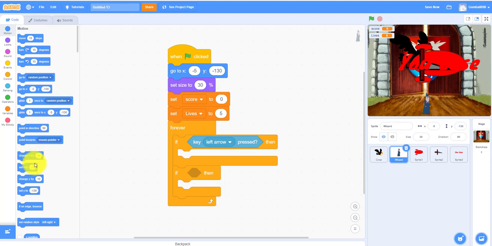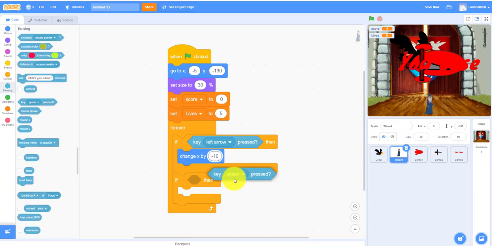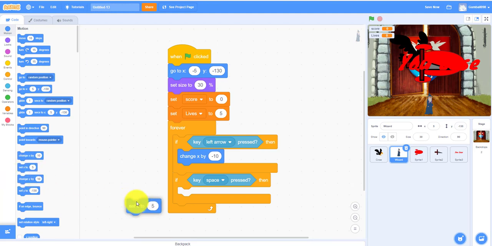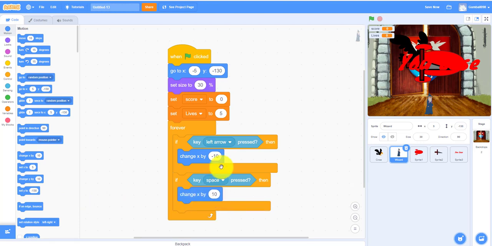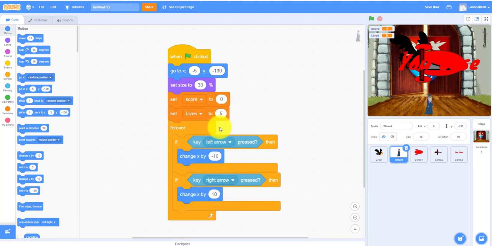We can use change x by 10. You can duplicate it, change x by negative 10. Because right arrow is 10, but left arrow is negative 10, because left is the opposite of right. So key pressed, we need another key pressed. You can duplicate it if you want, but this is the whole process. Change x by 10. And we have to change this to the right arrow key.